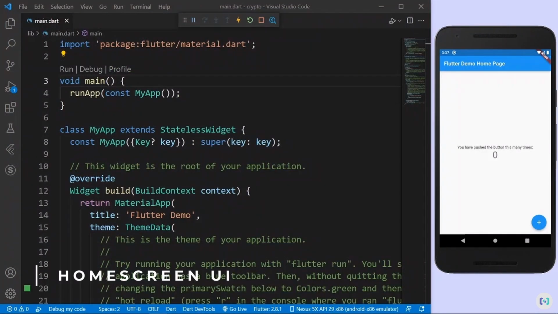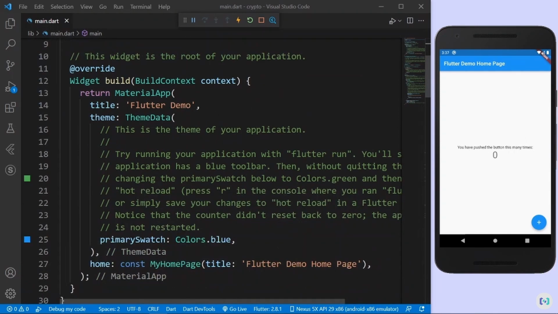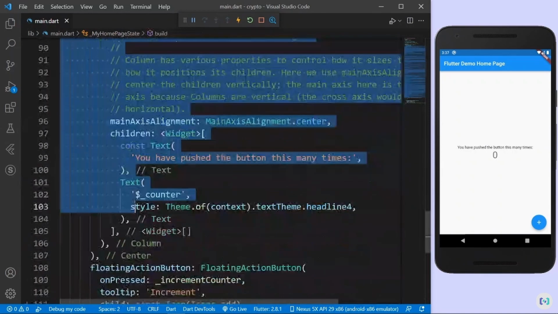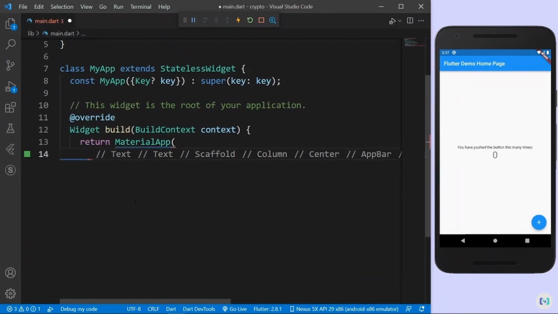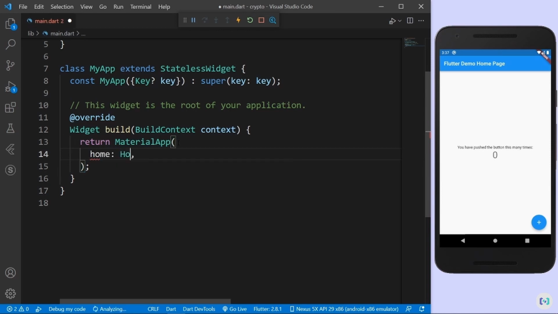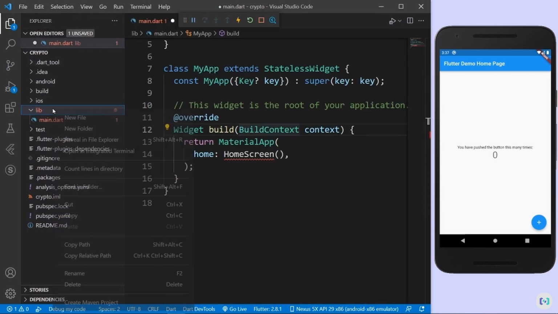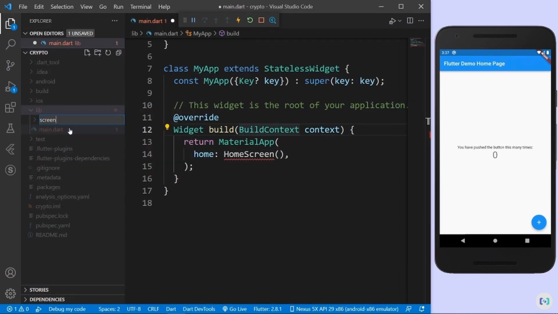After getting all the packages, let's start building the UI of our home screen. I'm going to do some basic cleanup here. Let me delete everything and close this MaterialApp. Okay, perfect. Let's give a home for this. The home is going to be a home screen, so I have to actually create this screen. Let me create a new folder where I'll have all my screens.